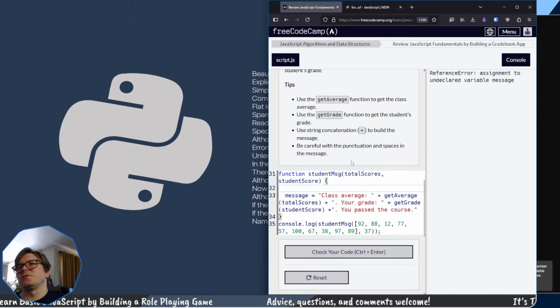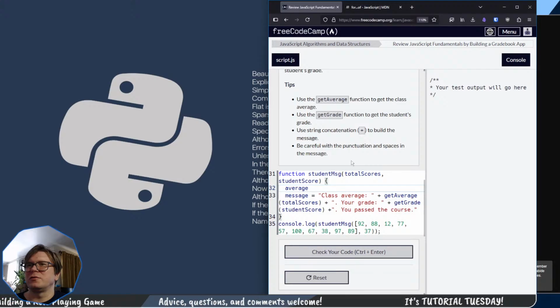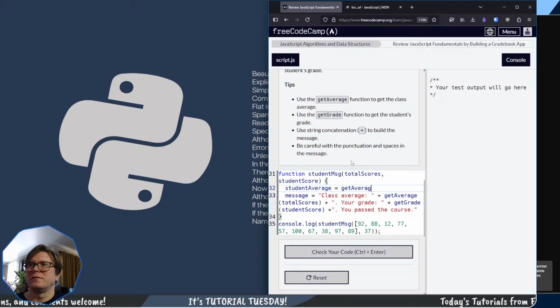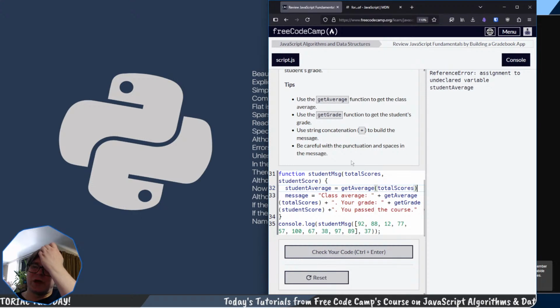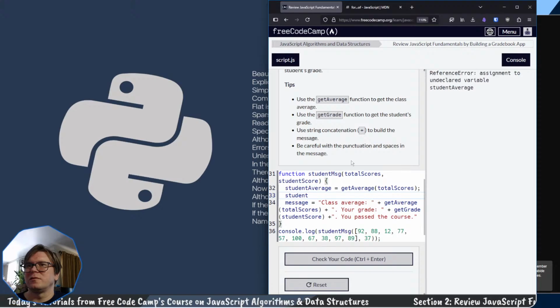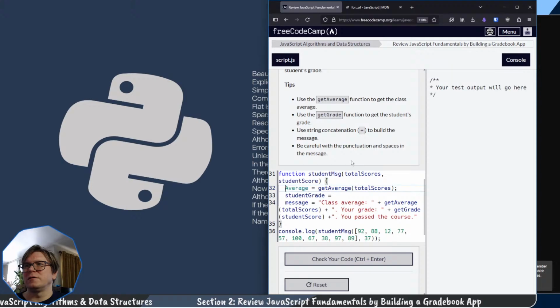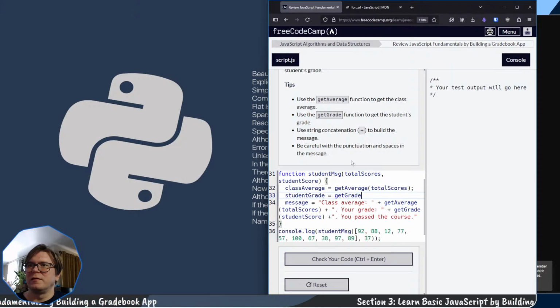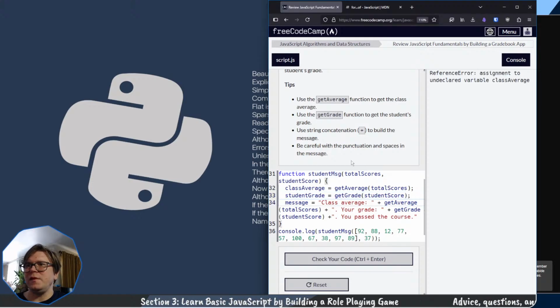What I should do is this, right? So we should say average. So let's just do it like this, student average, so it's clear. So we do need to do a check. We're gonna want to save that, and then the student grade. So this is, okay, class average is what we want. Class average, and then the student grade is going to be get grade. That just makes it clear.